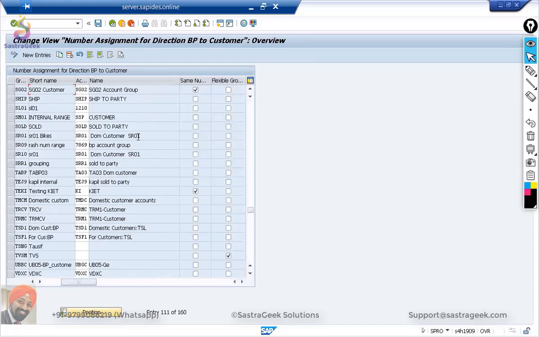And what about the BP grouping? Nothing was ticked over there, I think, right? In the BP grouping, we have assigned the number range. In that number range, we have put it as an internal number, so we have not ticked the external one. You can also tick the external one. If you tick the external, when you are creating a BP, you need to punch in the number. Okay, got it then. Thank you.